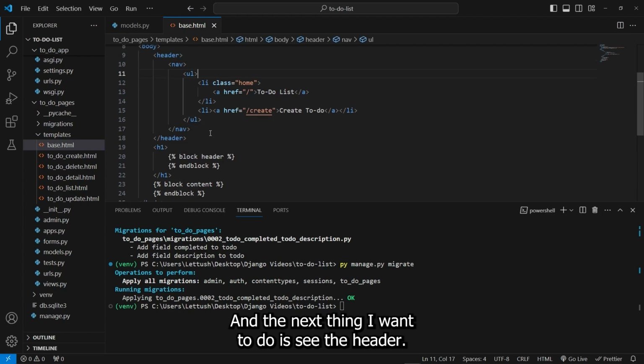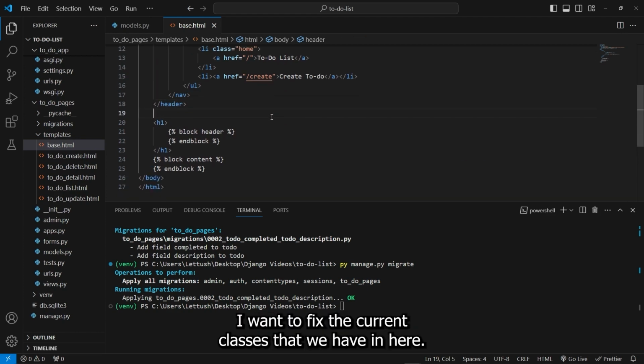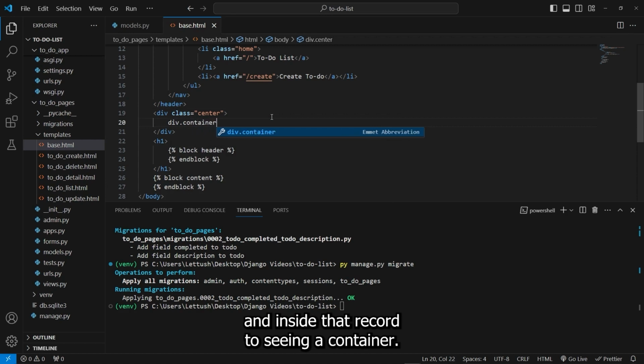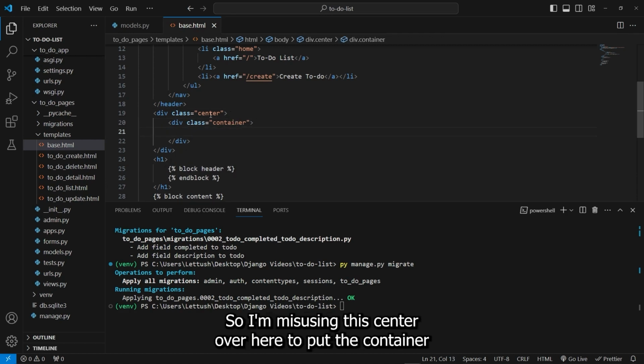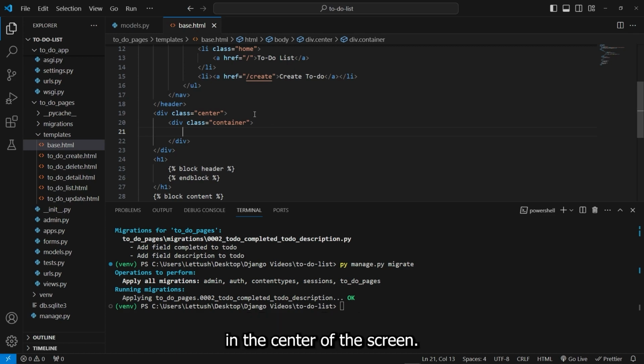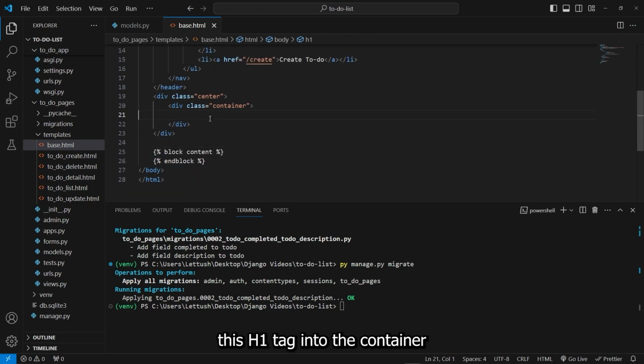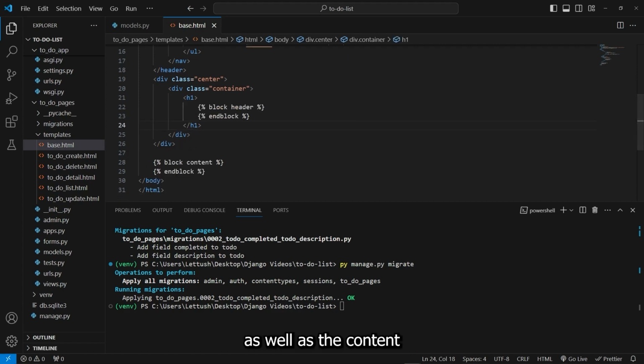And the next thing I want to do is, after the header, I want to fix the current classes that we have in here. So firstly, let's make a div here with a class of center. And inside that, we're going to say container. So I'm just using the center over here to put the container of the to-do list in the center of the screen. I'm going to add styling to that later on, but for now, just layouting it will be good enough. Okay. And let's bring this h1 tag into the container as well as the content, like so.